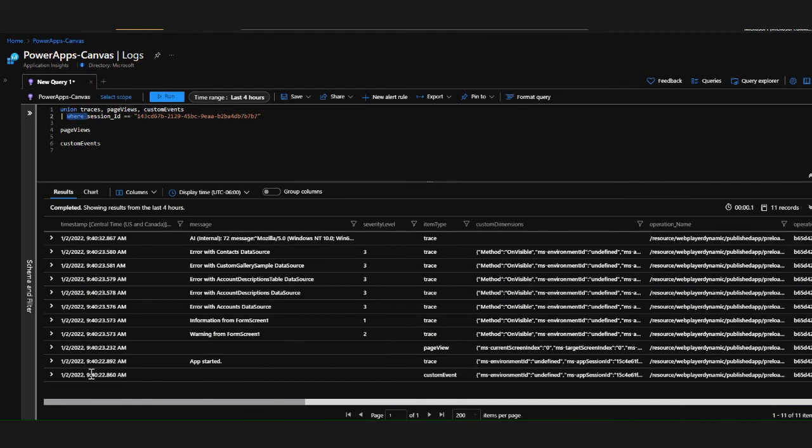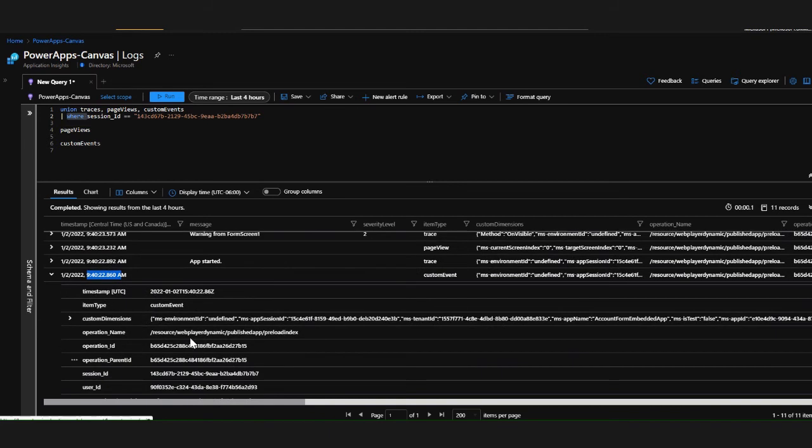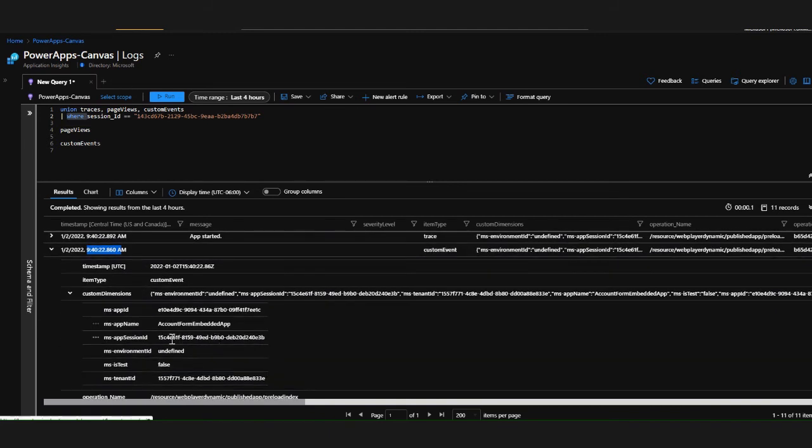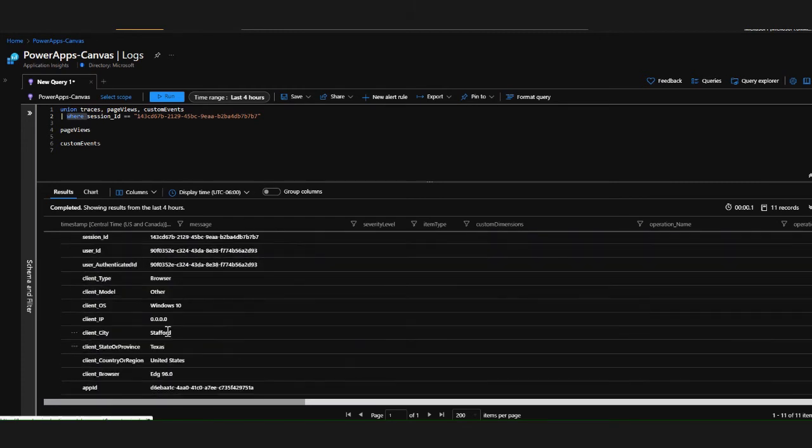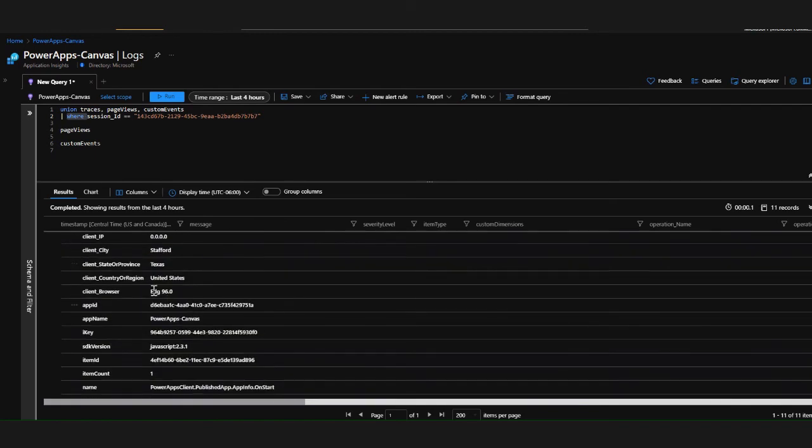We have the custom event showing that the app has been opened here with the session ID and everything else going on. You can see what OS, what we're running as browser, and where we're at, and what version of Edge in this case here. And here's the app on start.